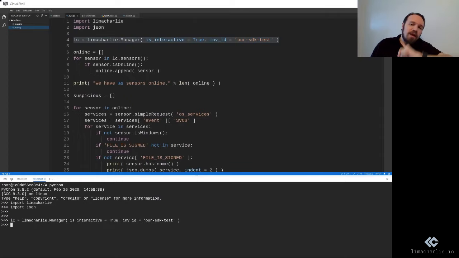Is interactive says, hey, yeah, I want to get direct real-time feedback from my sensors. The investigation ID is a unique identifier that we will use to track the commands that you're sending through, as well as all the responses coming back. In this case, we're specifying an arbitrary string. In real life, you probably want to use some random thing. We often use a UUID that we generate. But in some specific cases, it might be useful to use a static value to trace or to do a little bit of a distributed service.